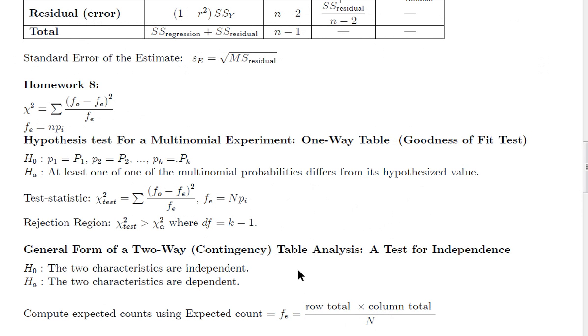Let's take a look at that. And that is right here, our test statistic, chi-squared test. It's the sum of the observed frequency minus the expected frequency squared over the expected frequency. And your expected frequencies you get from taking the total sample size times the hypothesized probability for whichever category you're looking at. And then you want to see if your test statistic is greater than the critical value, which for us, alpha is 0.05, where your degrees of freedom are k-1. So this formula right here, we want to figure that out.